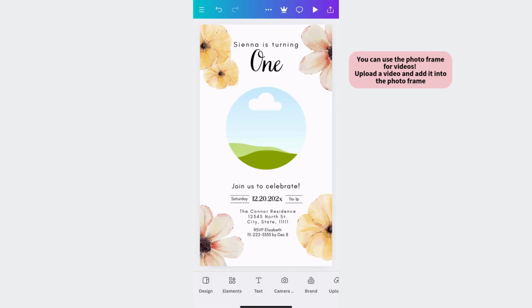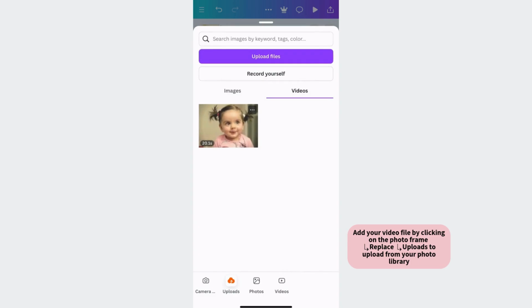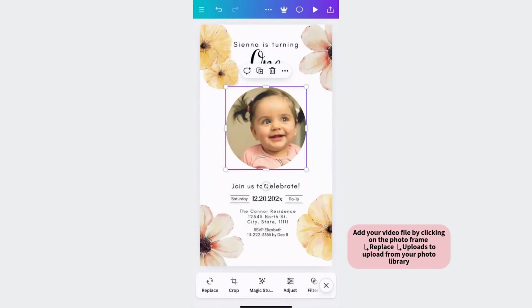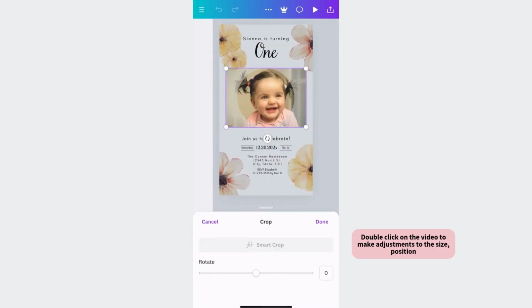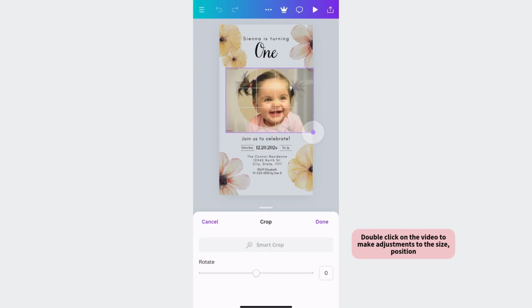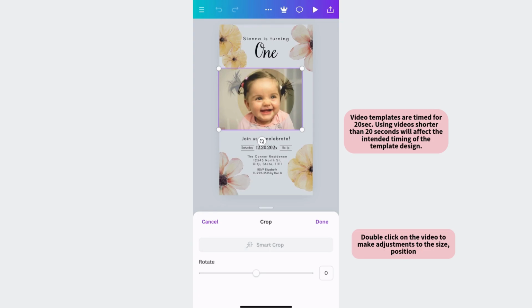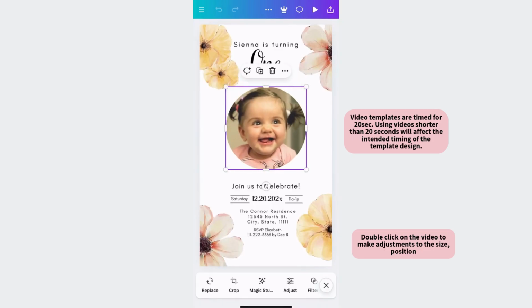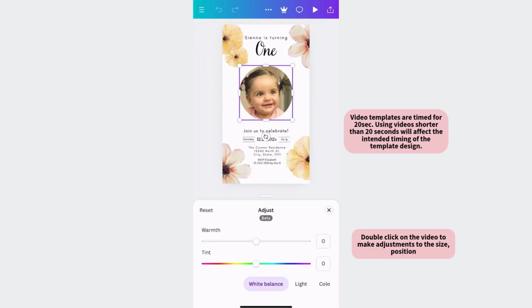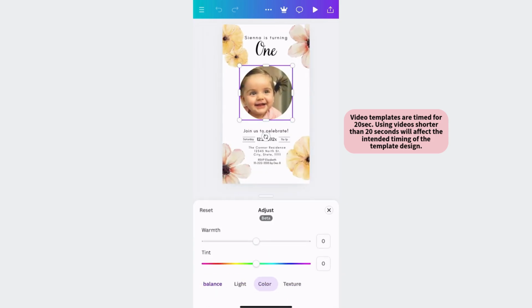To add a video to your design, click on the photo frame, Uploads, and upload your video file. Next, click on your video to place it. You can adjust the size and placement of the video by double-clicking on the video and using the corner buttons to either adjust the size or drag over the video to adjust the placement. And click Done when you're complete. You can adjust the colors of the video by clicking on Adjust and toggling through the options there.